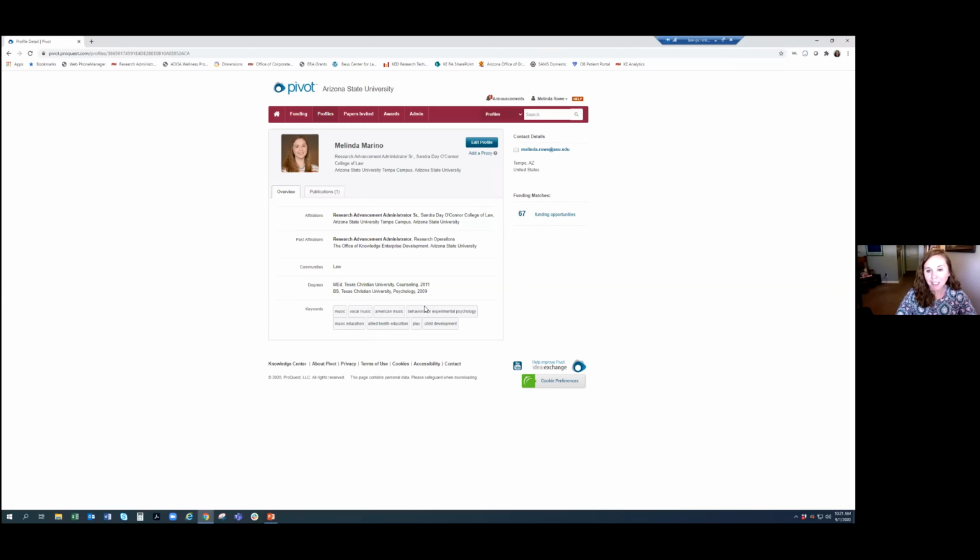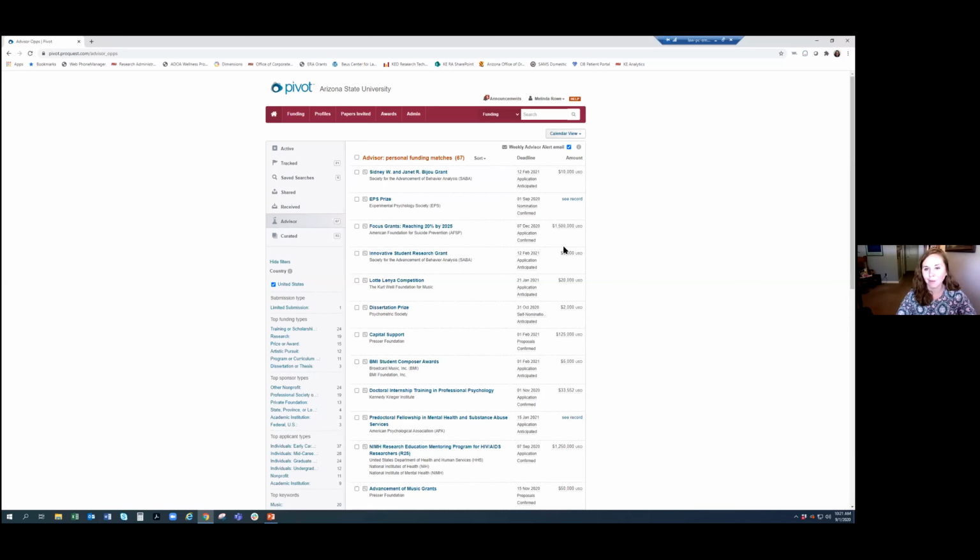I did want to touch on keywords. So keywords drive what's called your advisor. So this is one way to do a funding opportunity search without having to do much work other than editing your profile. So Pivot uses all the information it can find based on your profile to generate a funding opportunity search for you. Now, this is just that, an automatic search. So you're going to have to filter and search a little more to maybe find what fits your work the best, but it's a great way to start searching a little bit more.